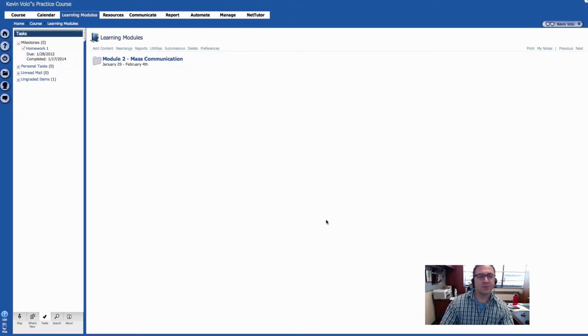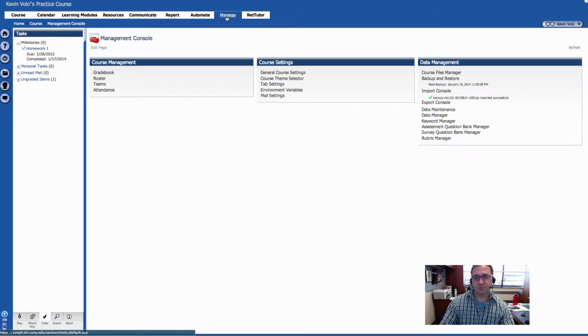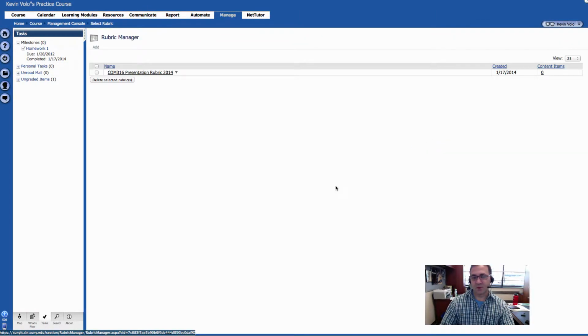The first thing you want to do is go to Manage. And then we're going to look over in this Data Management tab and look all the way to the bottom to Rubric Manager. So we click on that. Now I've already got a rubric created. But if you're starting from scratch, you want to click on the little Add link up here.